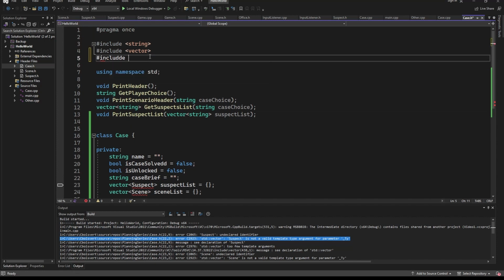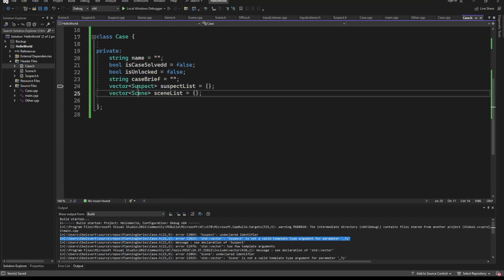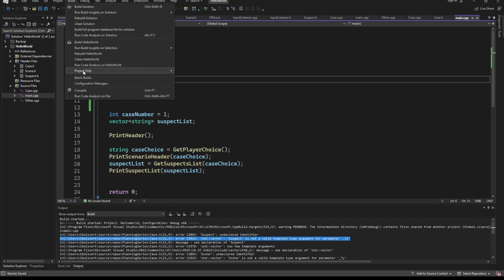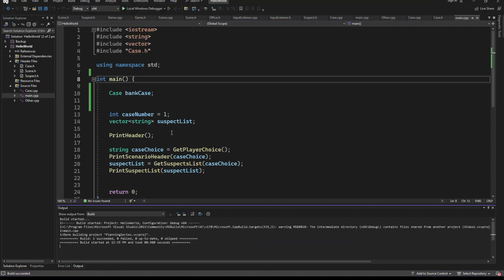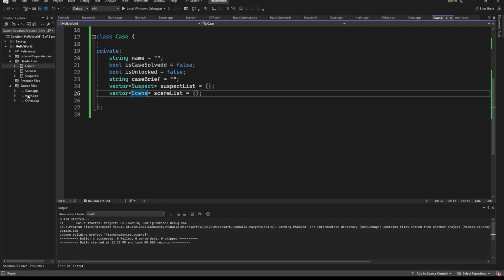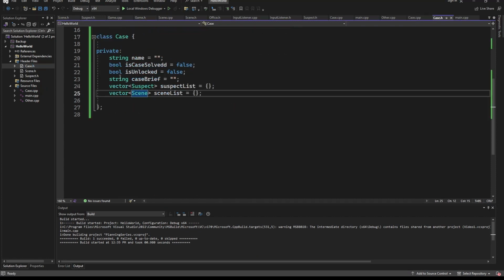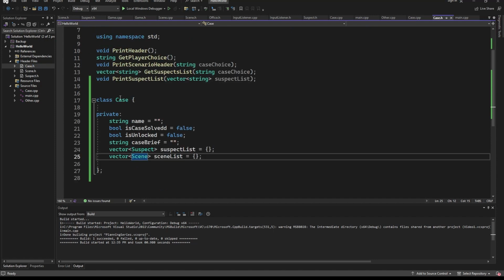We're going to include scene.h and include suspect.h. And there you go. The compiler knows that these types exist. And if we go compile, it's not going to have anything to say. So good. We have some user-defined class here, a user-defined type in our case.h.